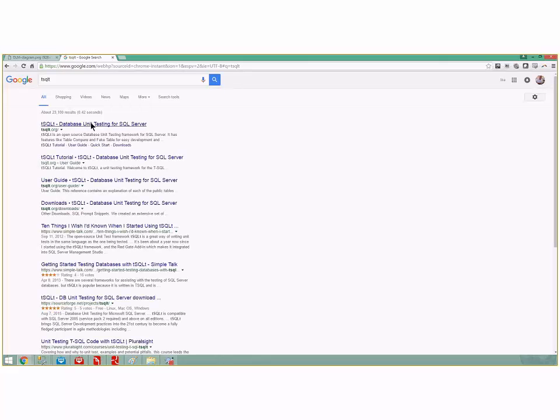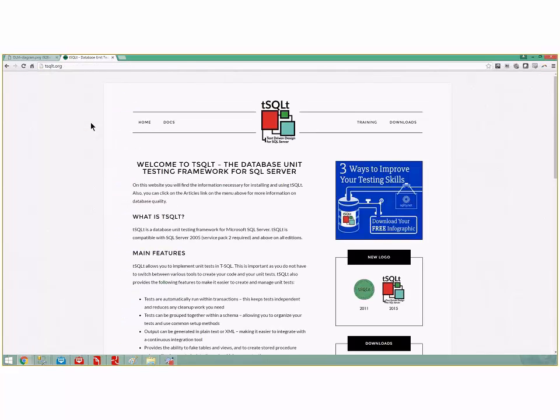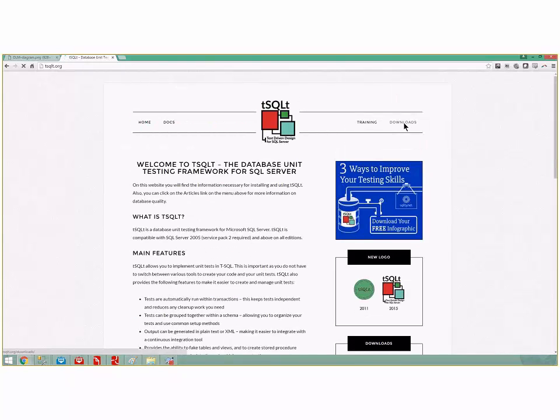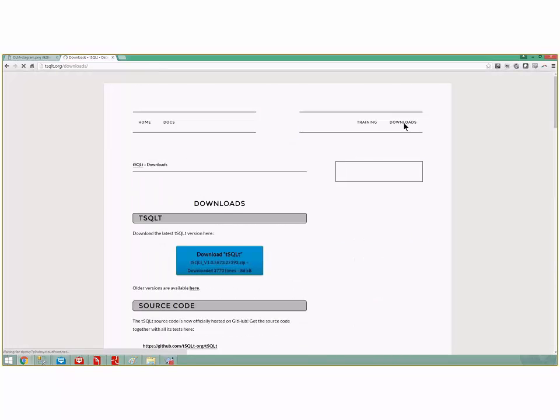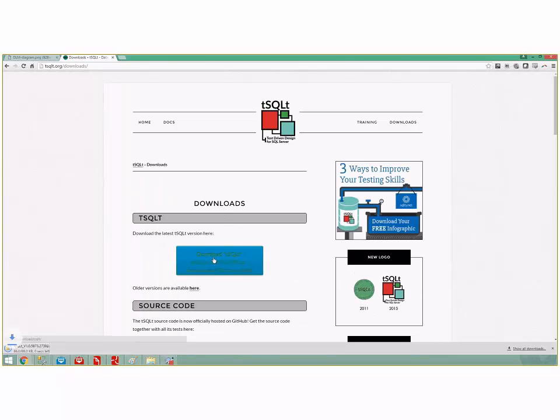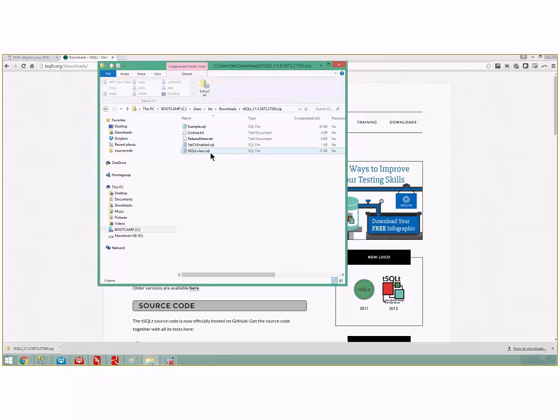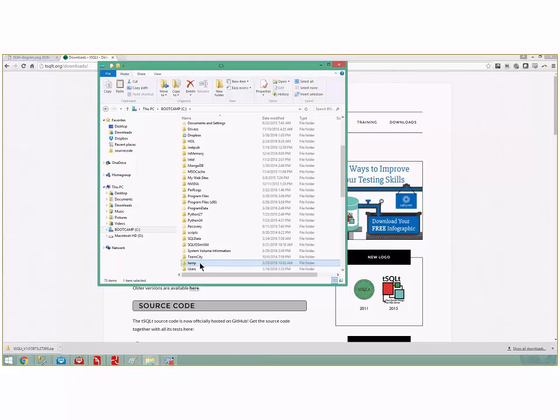tSQLt is written by a friend of mine named Sebastian, and it is just a T-SQL database-centered testing framework. So if I want to use tSQLt, I can click Downloads, and then here, I can just download tSQLt. And here it is in a zip file. When I open it up, you'll see it's just this stuff right here. So I'm going to take that and save it to a temp folder. I'm going to put a folder in here called tSQLt.